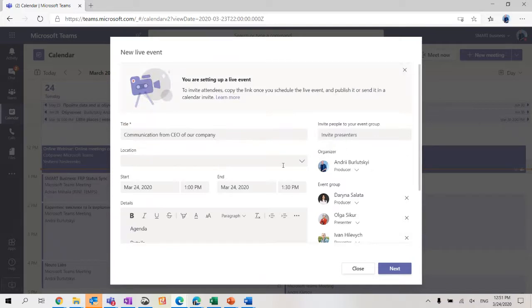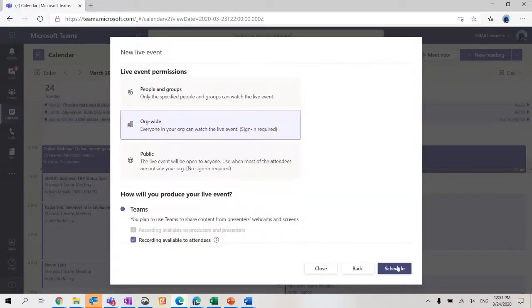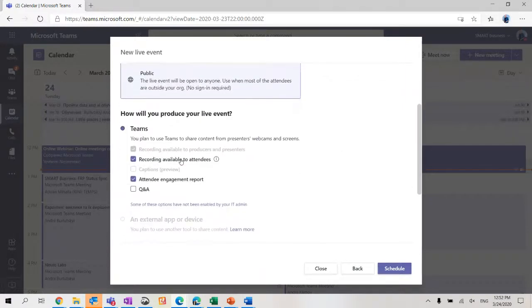So this is just the start of setting up this communication. Next, the live event can be organized for certain employees only, for selected people. We can do it for our organization. To participate, attendees need to have credentials, and sign-in will be required with their email and password. And we can make it public, like right now. Everyone who has a link or hyperlink to the event will be able to join.